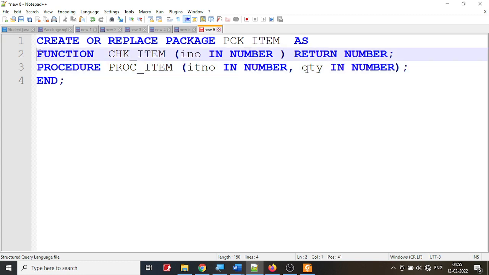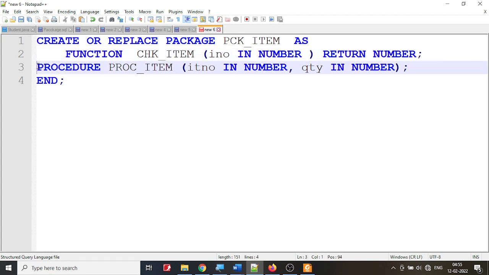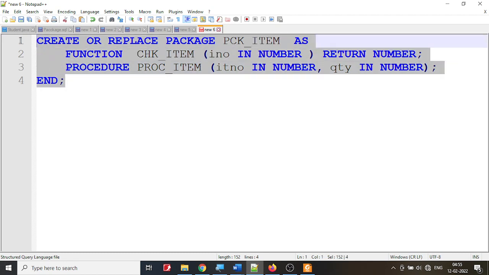So this function, you notice that it takes two things. One is the item number, that is, the function takes the item number, and the other takes the item quantity. So this is what they have said. Let's create the body for that.